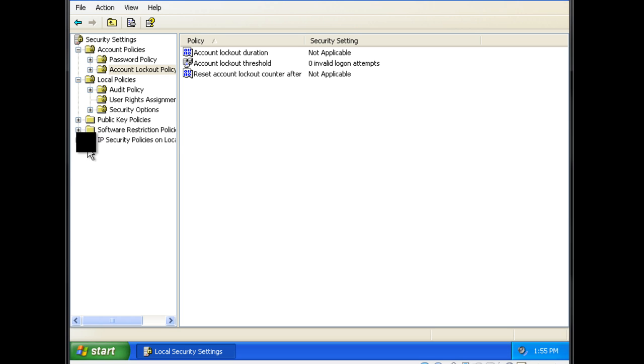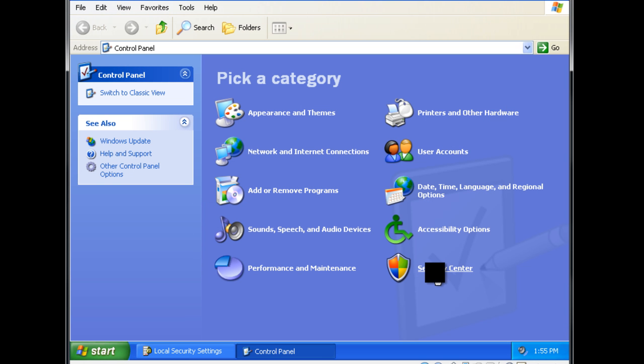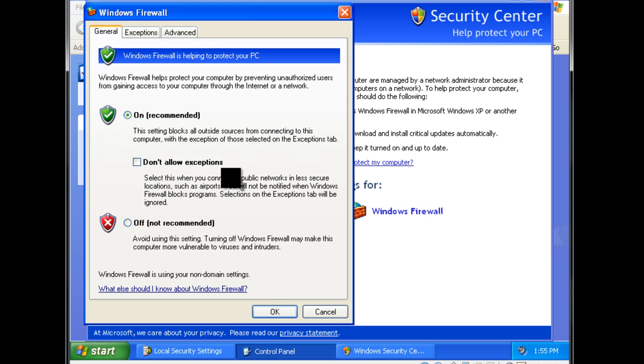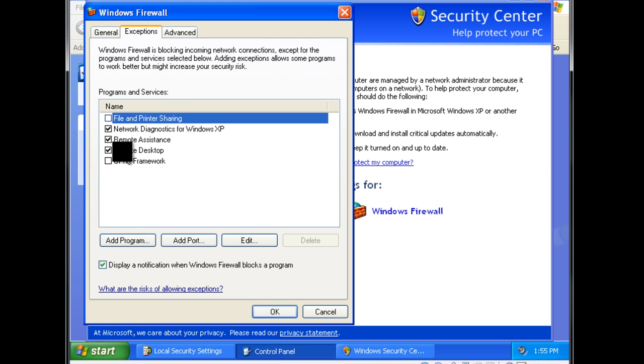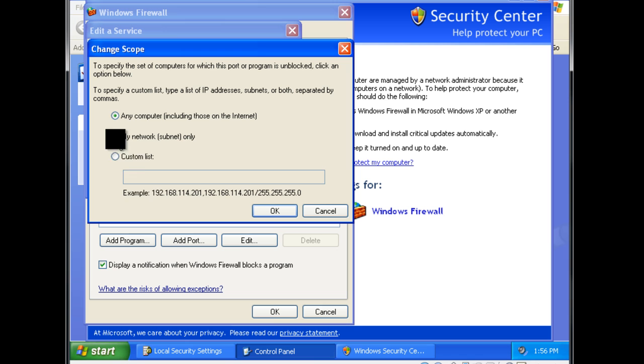Also, if you want, you can whitelist IP addresses, and to do that you want to go to your control panel, security center, Windows firewall, and here go to exceptions. On the remote desktop you're going to hit edit. Now from here you're going to see selected port. Now I did not change the port from the default, so it's going to be set to 3389. If you change the port, you're going to have to select the correct port to associate it with the service. Now to change the scope, what you want to do is go down to change scope, and here you can select a range of IPs that would be unblocked.